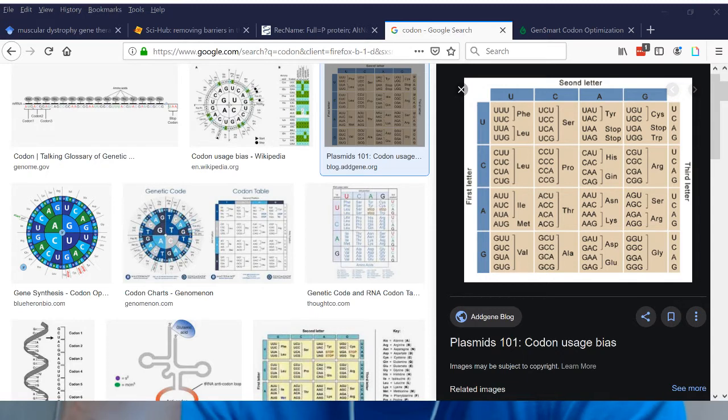So on the end of our gene, what we want is TCTAGA. And then on the other end of our gene, if we're going to do HindIII, we need AAGCTT.